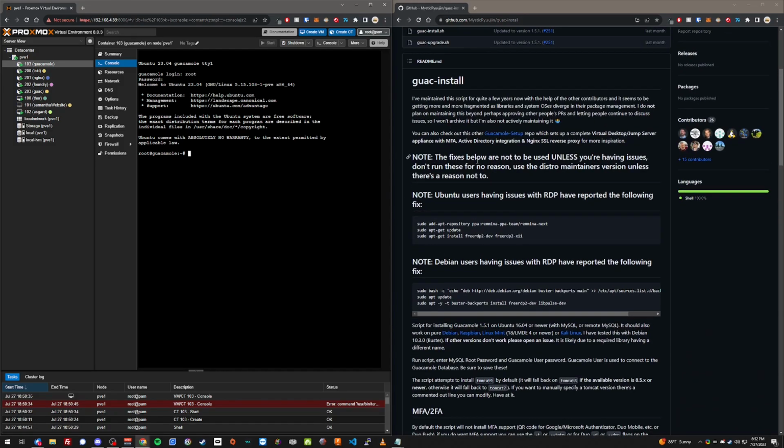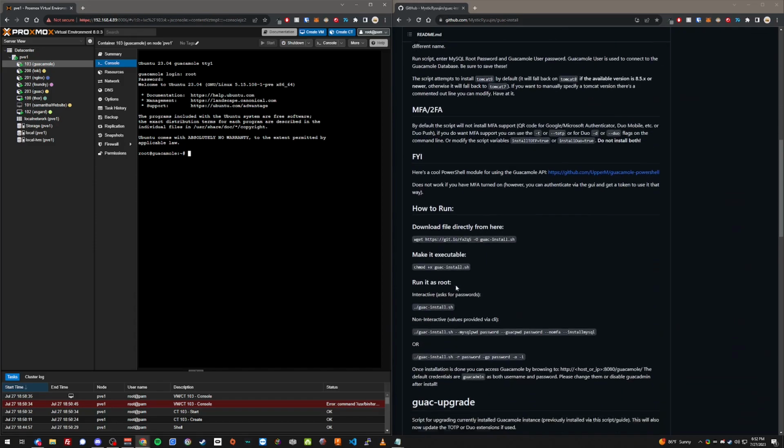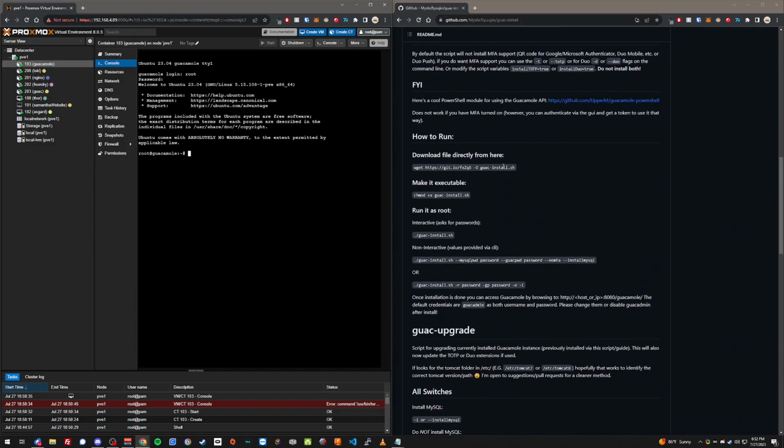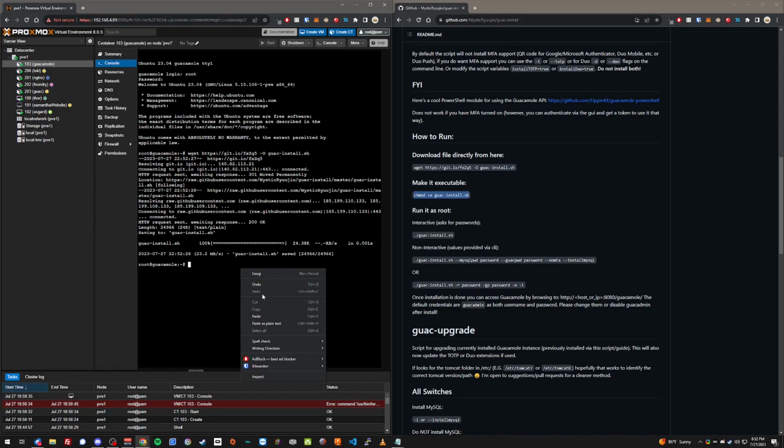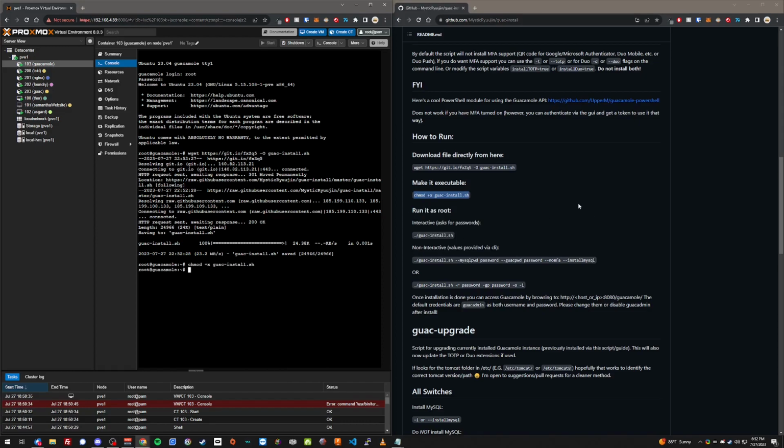So pull down, down here, how to run. We're going to wget the script. Okay, we need to make it executable. Makes it nice. It puts all the commands in here for you. We're going to run it as root user. And it's going to walk you through.